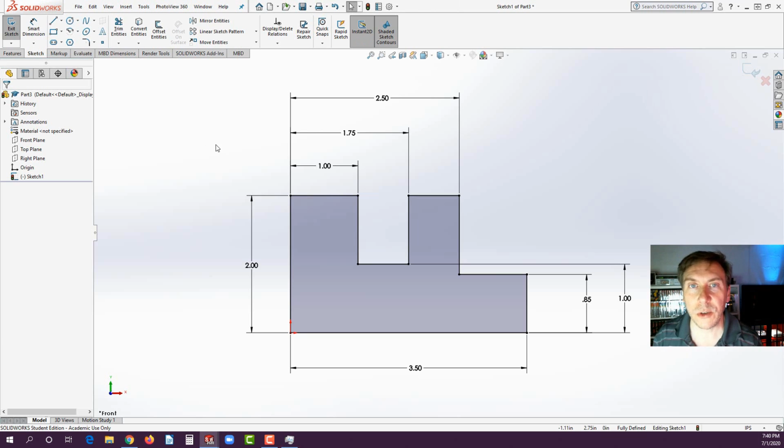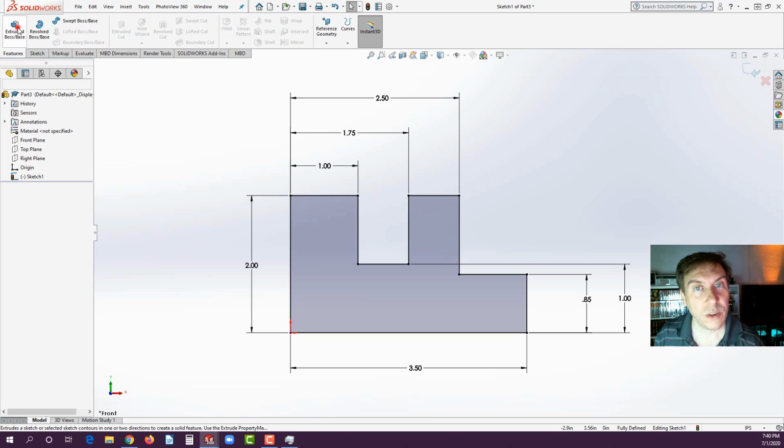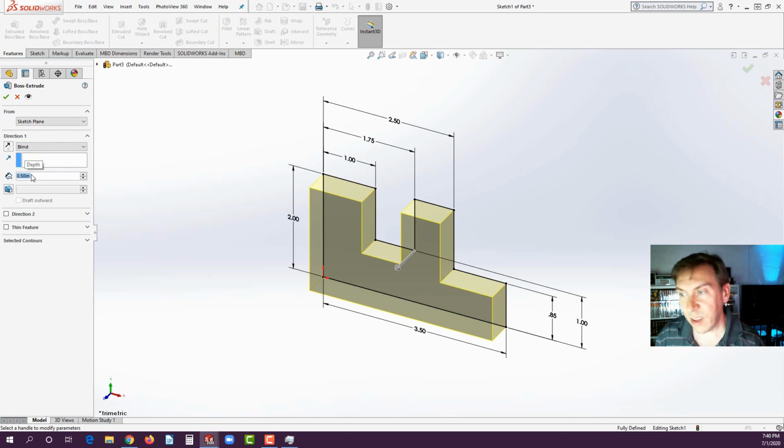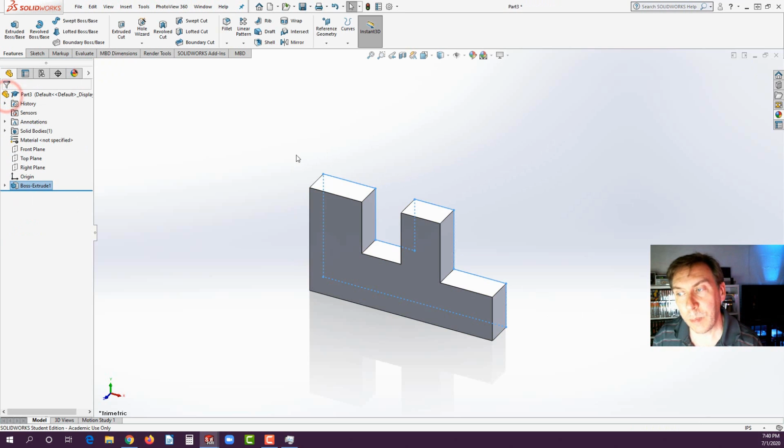But now we're ready to extrude. So do you remember where we go here? One of these tabs to go into the 3D world. It's not Sketch. Sketch is 2D. Features. Go to Extrude Boss Base. Set this to 0.5 and hit the green check.